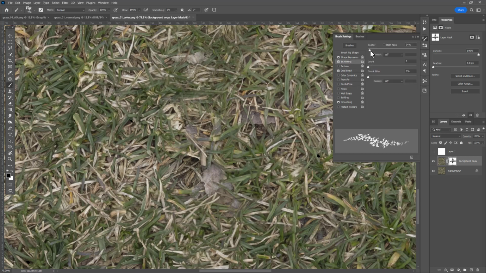I can go into the scattering setting and scatter it a little bit. I can change the count and count jitter, so that will randomly change based on whatever settings I have. Like I'm using a pen, so I can use pen pressure, and even for the scatter I could use pen pressure if I want. Shape dynamics, I can say I want the minimum diameter to be like that. I don't want it to be too small, or maybe you do want it to be really, really small. Angle jitter, so it's rotating this. These are things you just don't have control over like this in Substance.